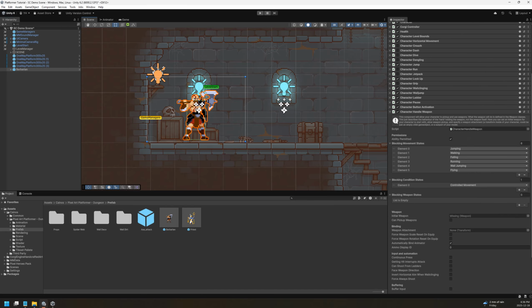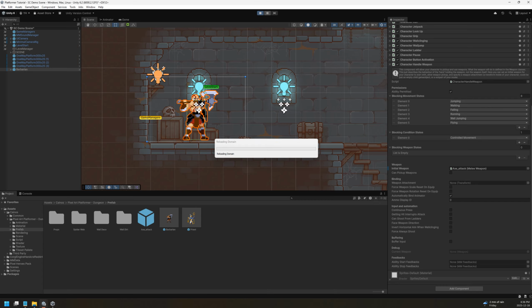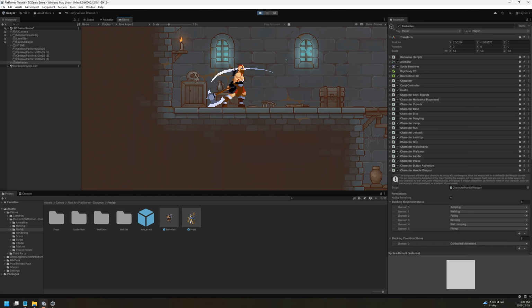When we go back to the scene, we can directly drag this X attack to the initial weapon slot. And let's have a try. Let's see whether it can attack or not. So when we press E, you can see clearly that the weapon started.